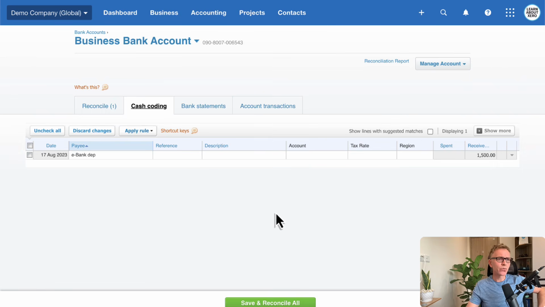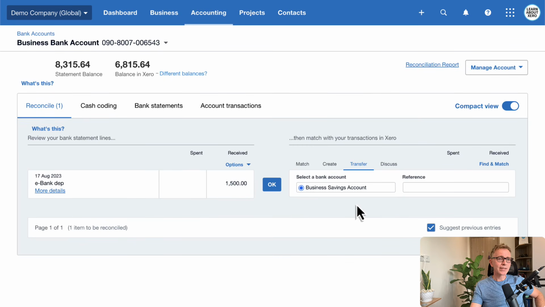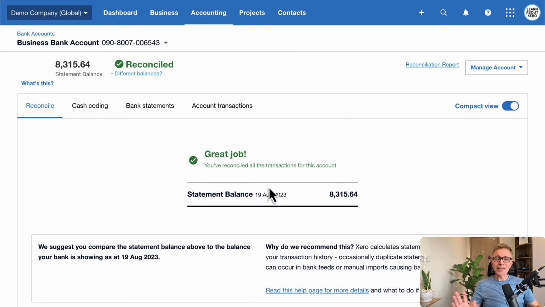And I'm left with just one. This was another bank transfer. So remember, to deal with bank transfers, we do that on the bank reconciliation screen. We can see the transfer tab is selected automatically. All we need to do is click OK to reconcile. And that's everything reconciled. So we know in Xero we've recorded all our transactions from our bank statement. And you get a nice, lovely, warm feeling when you see that green tick.